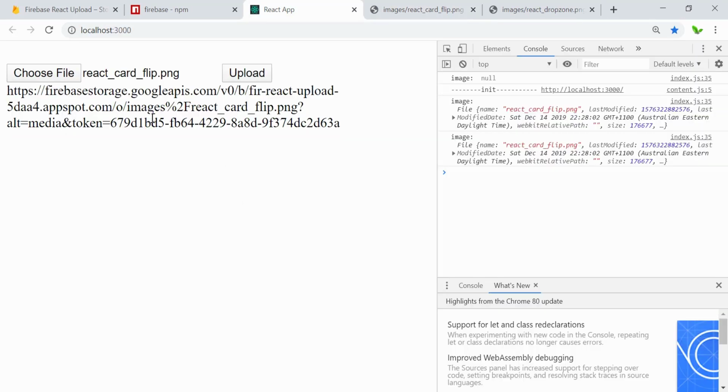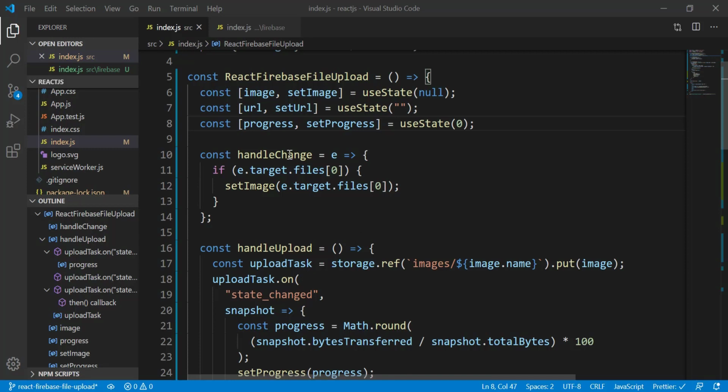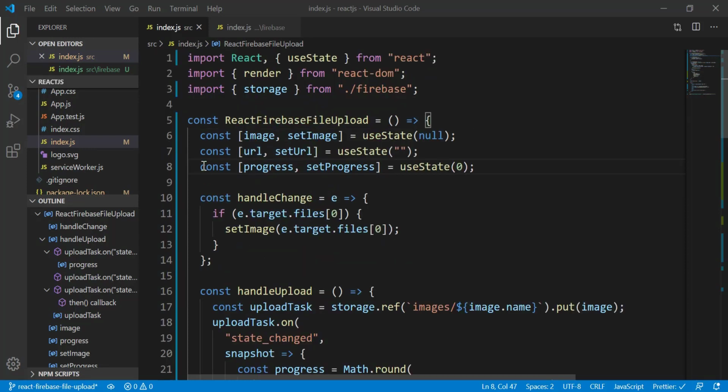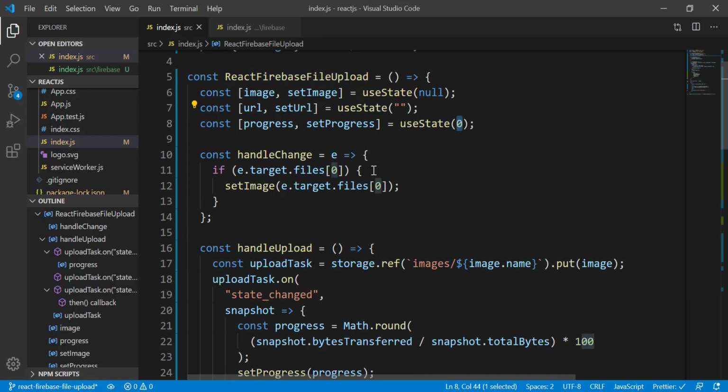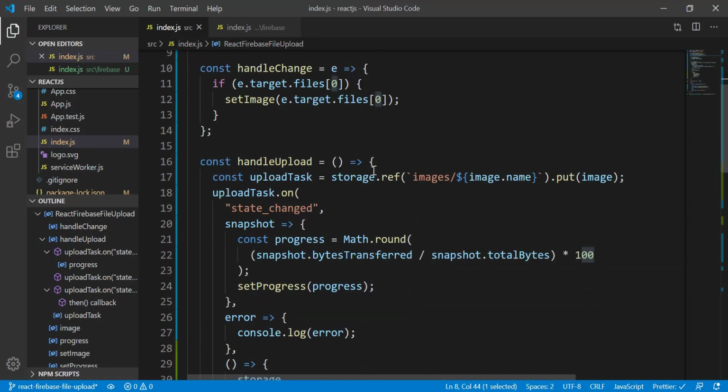So the next step, I want to create a progress bar up here, to see the current progress of the file uploading. All right, so I have created this variable here to store the current progress, and by default I set this as 0, which indicates that the current progress is 0%.